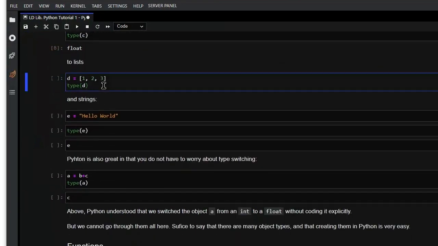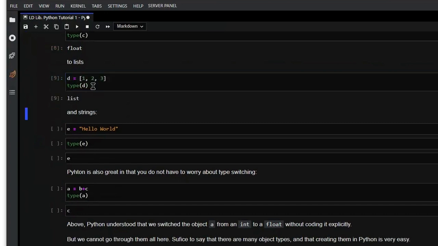You don't only have just integers and floats, you also have other things such as lists. A list is quite simply a series of objects that are kept in order. So here I have 1, 2, 3. I am delimiting my list with square brackets, so open square bracket, close square bracket, and I have my objects here delimited with commas, and I'm saying I'd like D to be that list. And again, if I use type and then put D inside of my function type, it's going to tell me what object type that is, and it's a list.